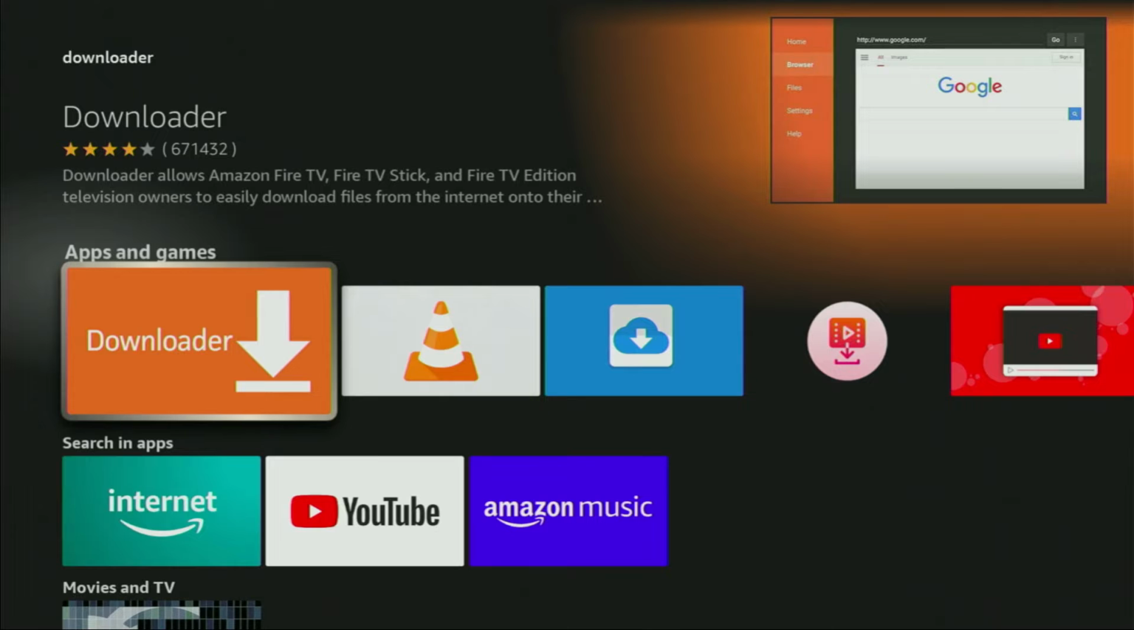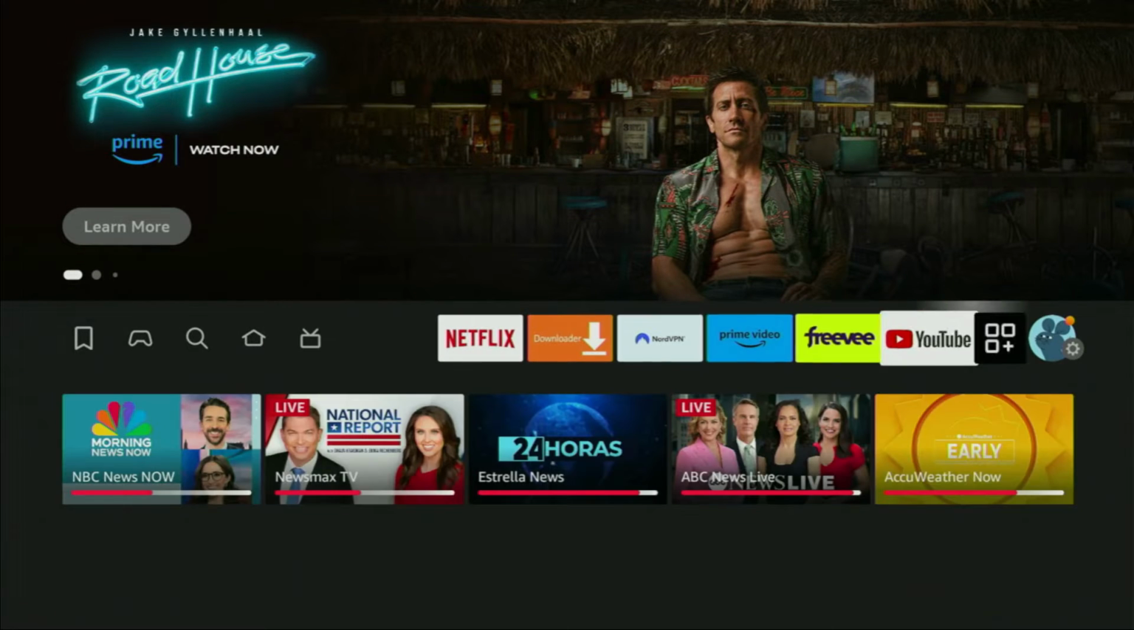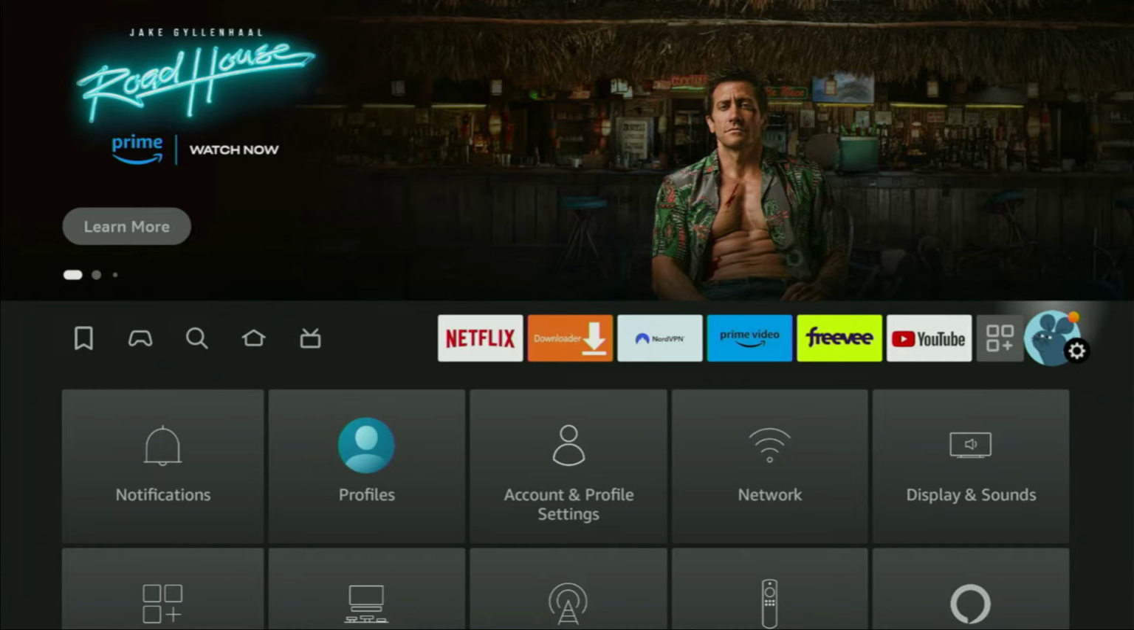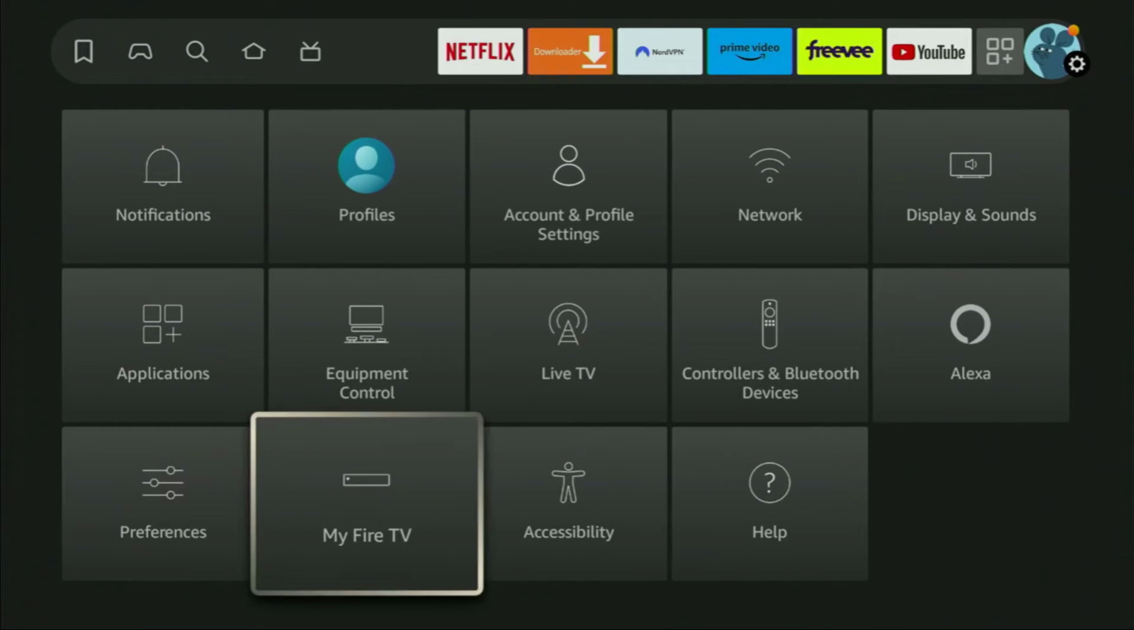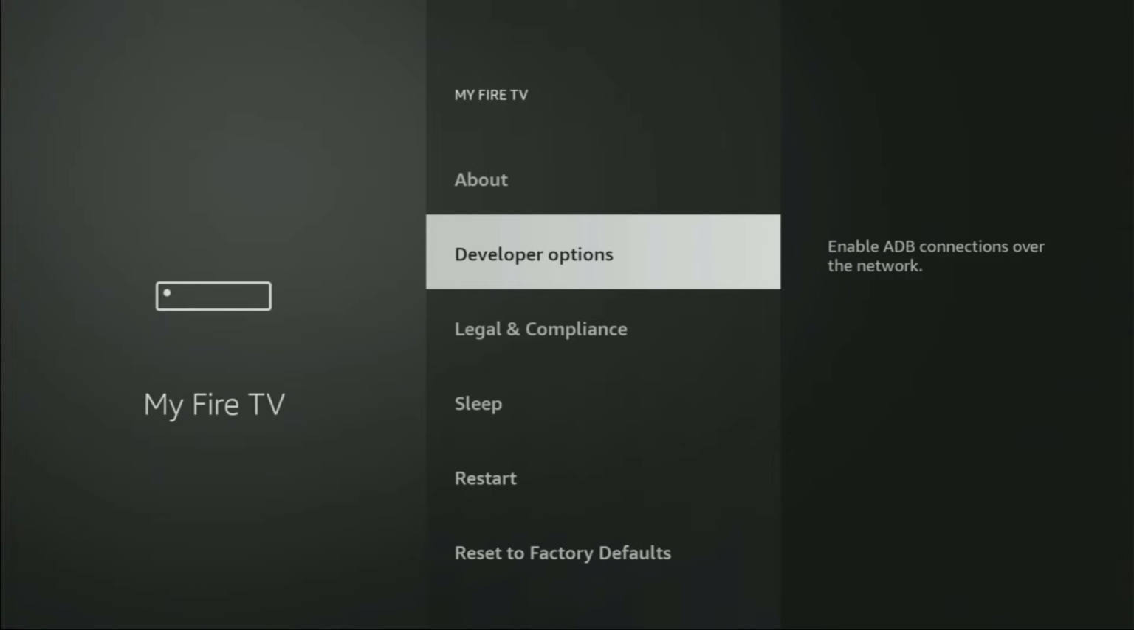However, after you get the Downloader, it's not over yet. We still have to set it up. And to set up the Downloader, we gotta go to settings, here they are, then scroll down and go to My Fire TV. Open it, and here we have to enable developer options for your device.